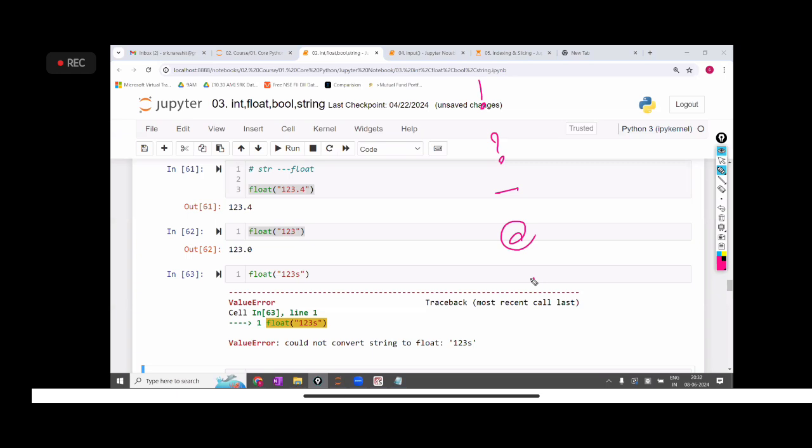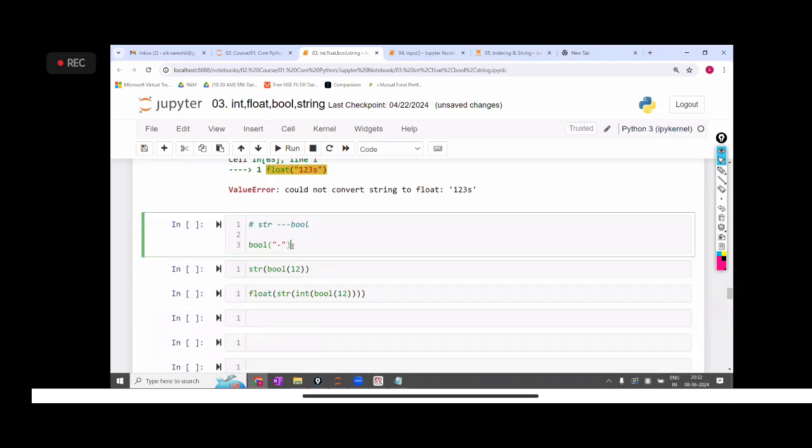How many special characters are there? For all the special characters, there will be no use. So simply it will throw an error. It says that I can't convert. Okay. Now what about this one?